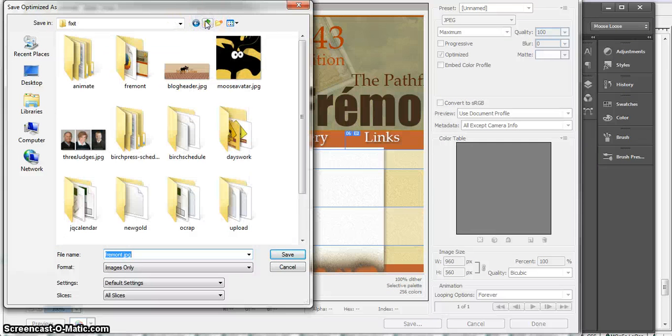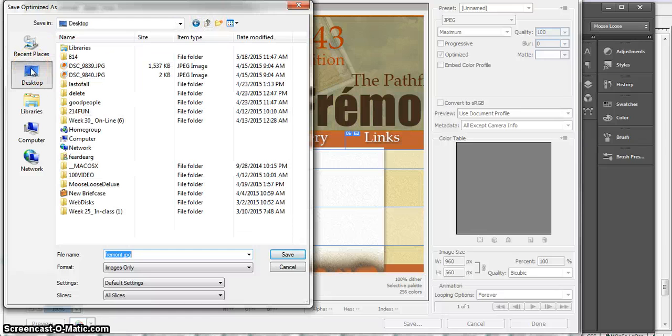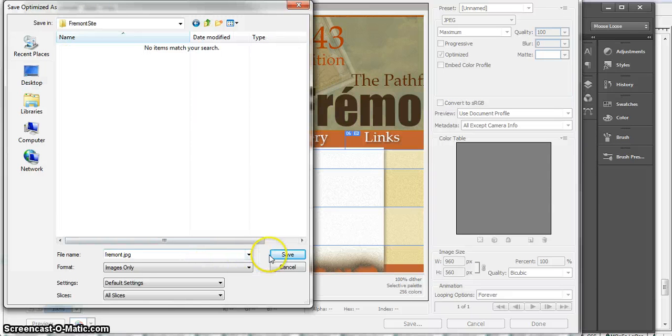And I'm going to go to my desktop, and I am going to create a new directory or new folder. I'm going to call it Fremont site. That'll be my root folder. Oops. And then I am going to save.